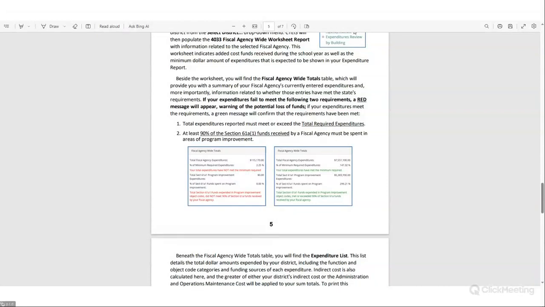So beside the worksheet as a fiscal agent, you will see the fiscal agency-wide totals table, which will provide you with a summary of your fiscal agency's currently entered expenditures, and more importantly, information related to whether those entries have met the state's requirements. If your expenditures fail to meet the following two requirements, a red message will appear, warning of the potential loss of funds. If your expenditures meet the requirements, the green message will confirm that the requirements have been met.